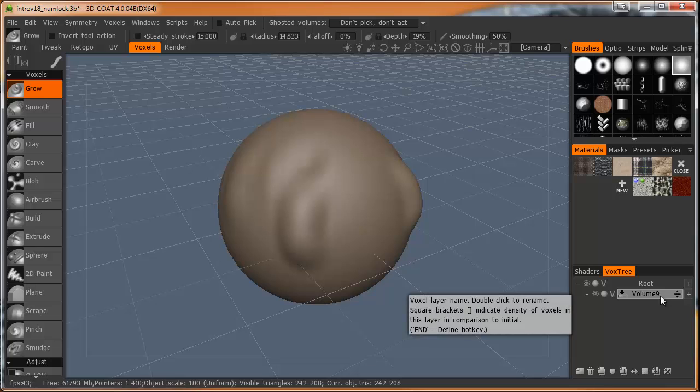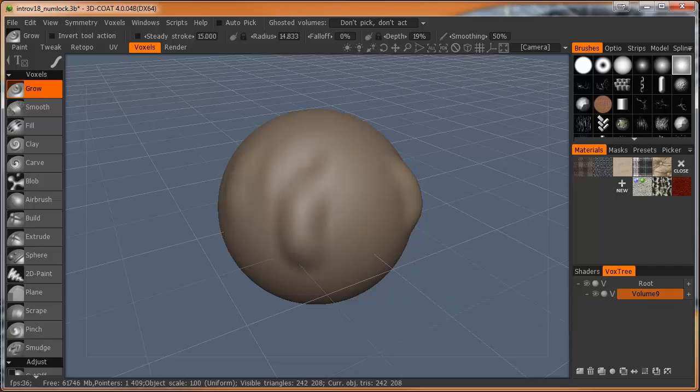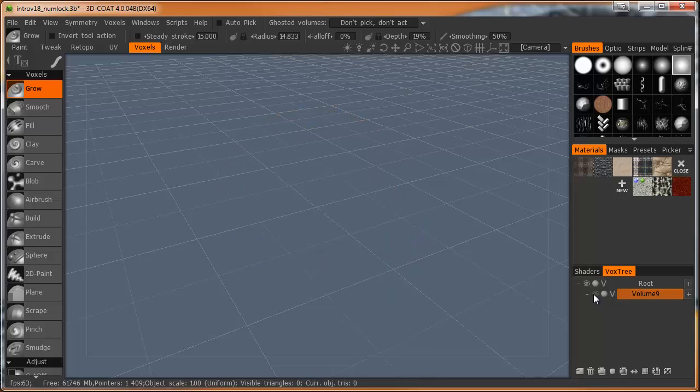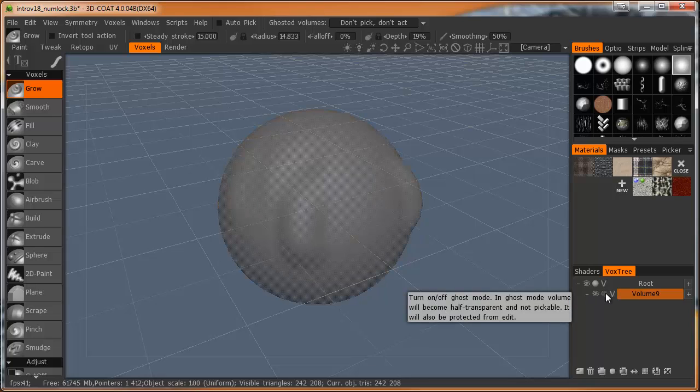So for instance, when we chose the sphere from the dialog box at the start, 3D Coat made this new layer here called Volume 9 for it to go in. Now there's a couple of controls here on the left hand end of every layer. Let's have a look at what they do. First of all, you've got the Show Hide button, which does pretty much what you'd expect. Then you've got the Ghost button, which makes the contents of the layer see-through and unselectable.